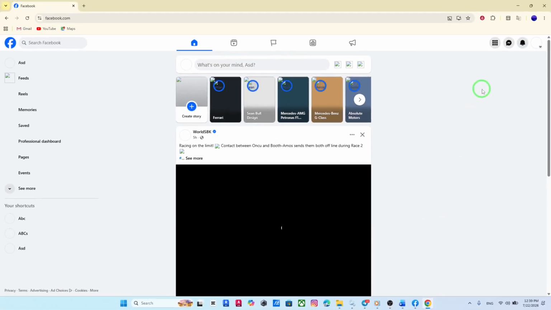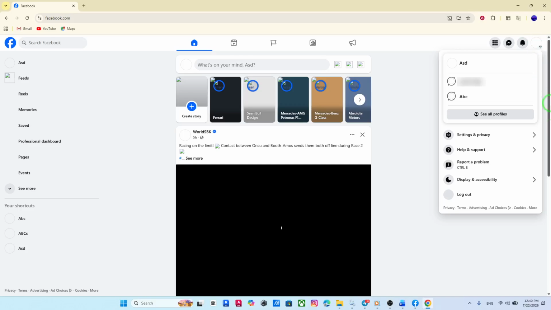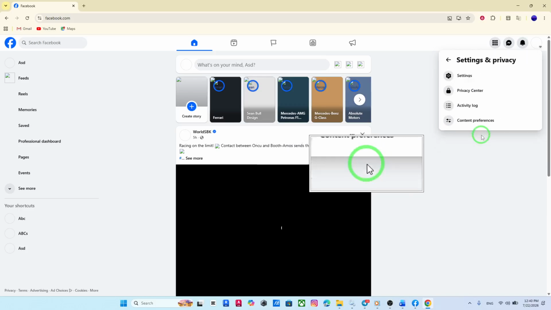Let's get started. First, open your web browser and go to Facebook. Make sure you're logged into your account so you can access your settings. Once you're on the home page, look at the top right corner of your screen. You'll see your profile picture there. Click on it to open the drop-down menu. From that menu, find and click on Settings and Privacy.